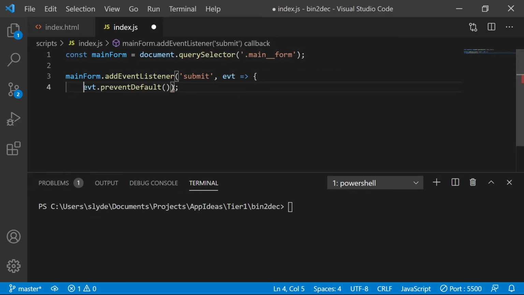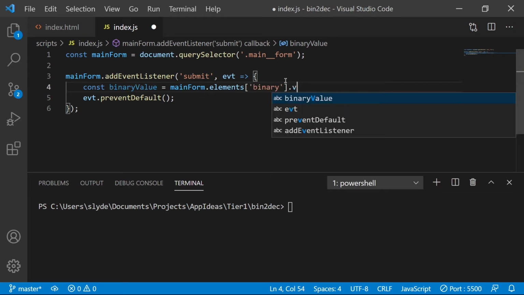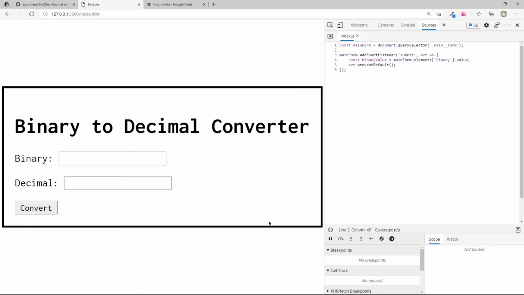Let's add some curly braces here. So now we can add more of a function body. And here we want to say const binary value equals main form dot elements. Here, let's get the binary dot value. So what's it saying? For the elements inside of our main form, look for the one with the name of binary and give me the value of that. Let's go back to our browser. Let's see if I set a breakpoint here, what happens.